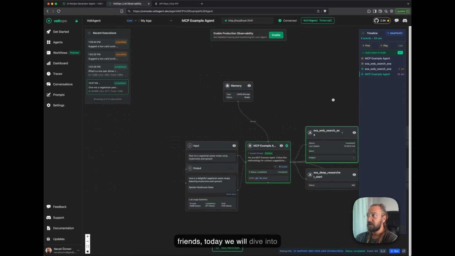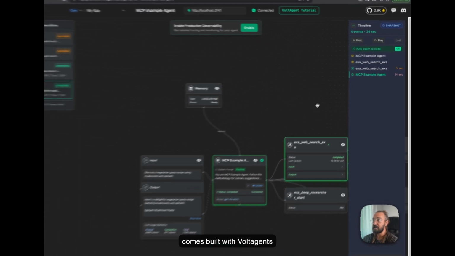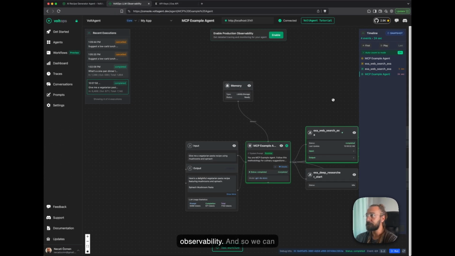Hello friends, today we will dive into a new VoltAgent example, the AI recipe generator agent. It's a personal cooking assistant that uses MCP to pull real data from Exa and turn your ingredients into step-by-step recipes. First, we will check out the VoltAgent running live inside the VoltOps observability platform, which comes built in with VoltAgent and gives us full LLM observability.